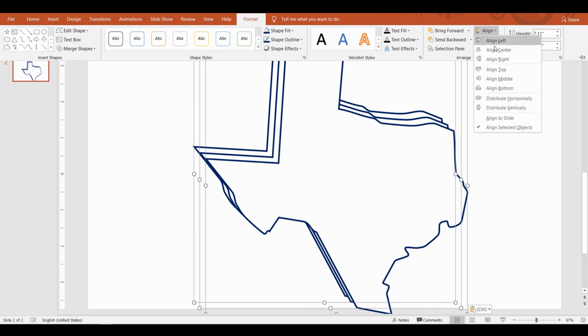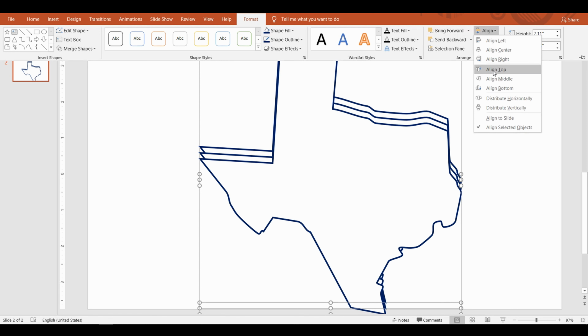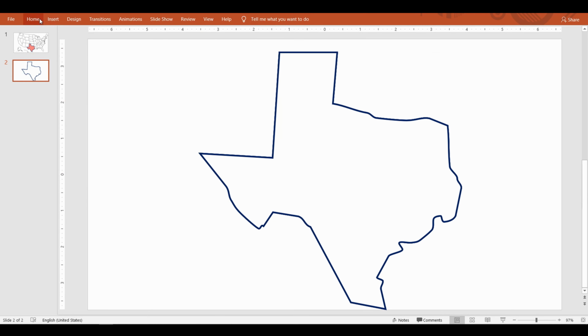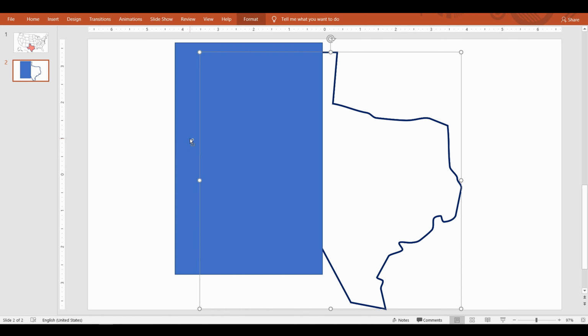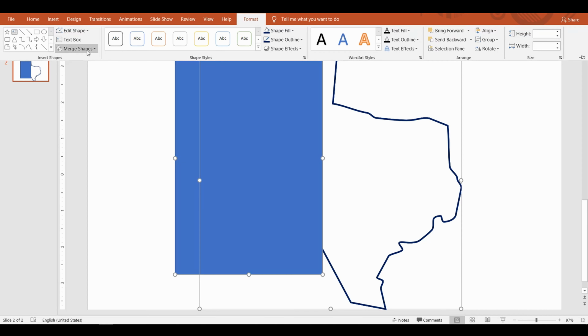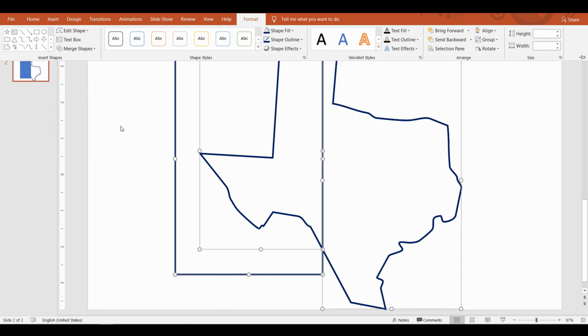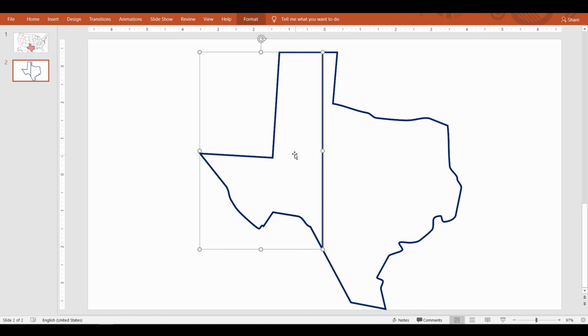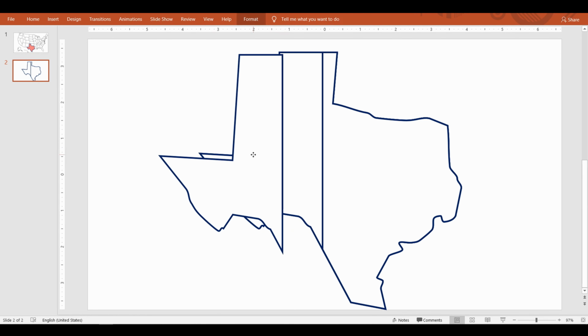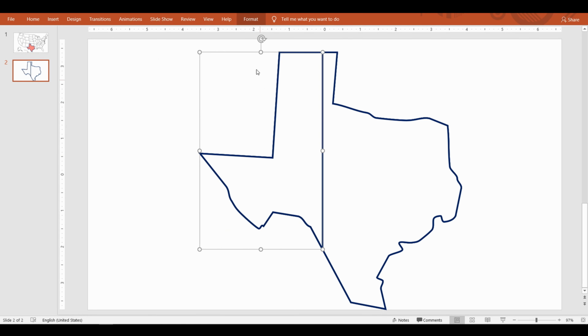I'm making 3 copies of the shape to paint the 3 colors on the Texas flag. To start with, draw a rectangle. Select the map first and then the rectangle. Now go up to the Format tab, select Merge Shape and Fragment. This tells PowerPoint to split the shape along the border of the map. Now discard the unwanted piece of the fragment and color the shape with blue.